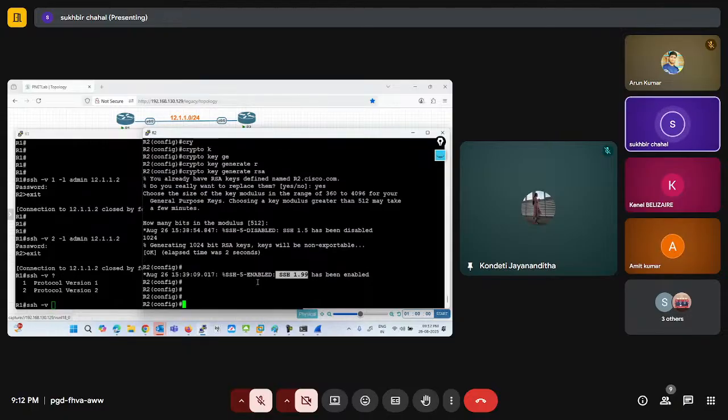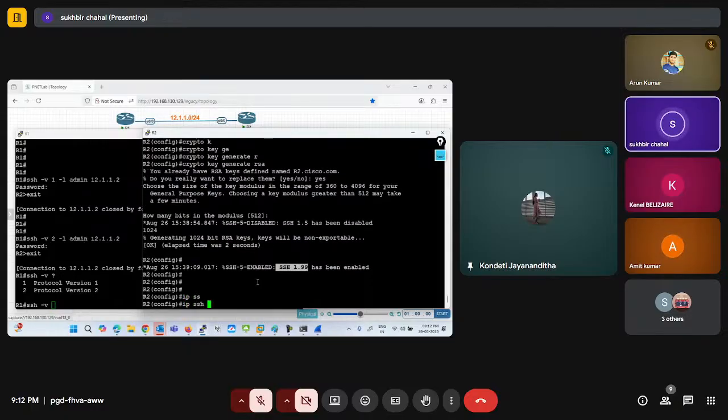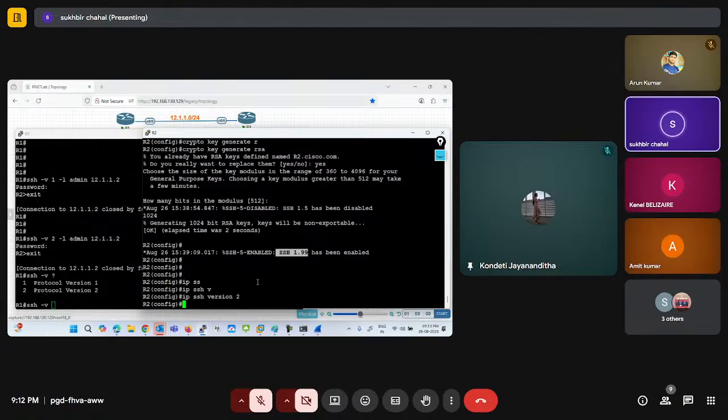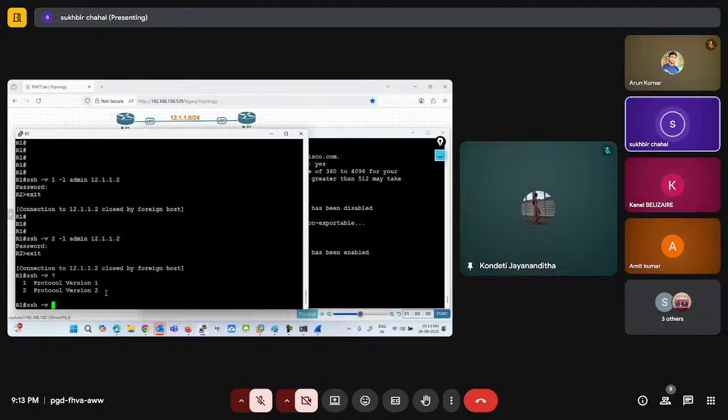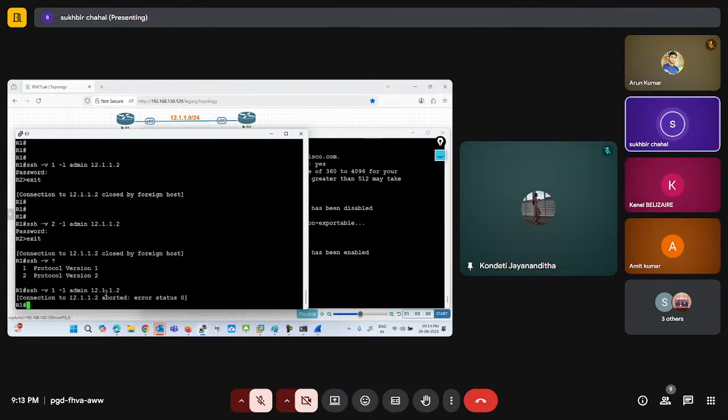But if I restrict it with the command ip ssh version 2, it will start using only Diffie-Hellman at that time. That means if we define version 2 on the router and I try the command this time, it will abort my session. Okay.